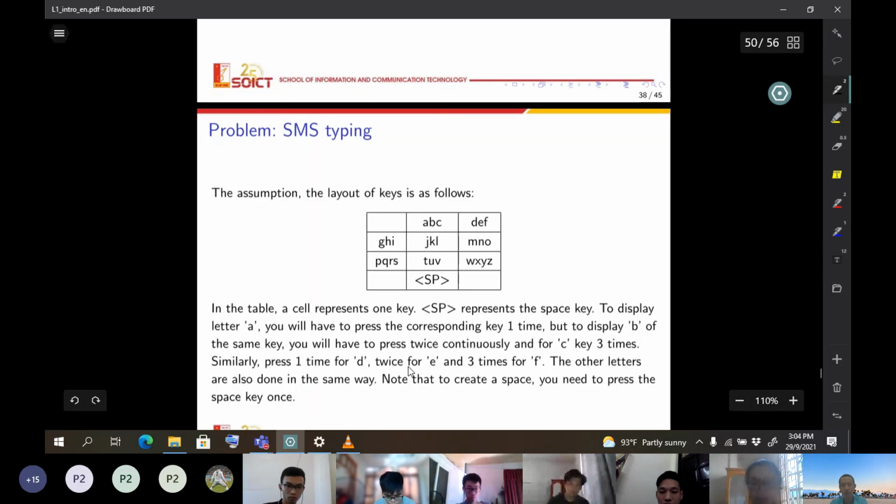Similarly, press one time for D, twice for E, and 3 times for F. The other letters are also done in the same way. Note that to create a space, you need to press the space key once. Okay. So the background description is very long, but you can easily understand, right?